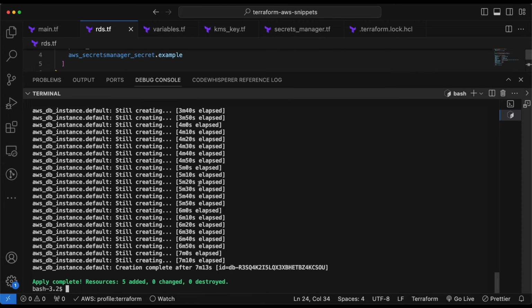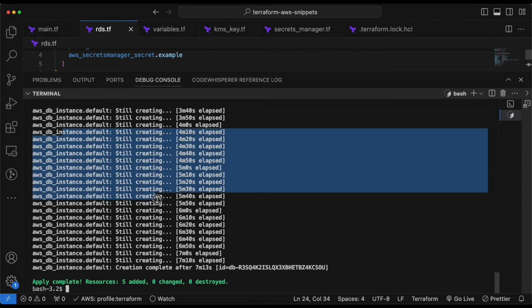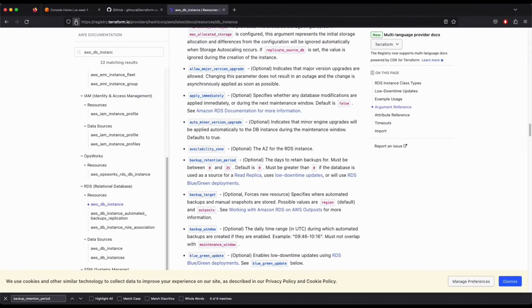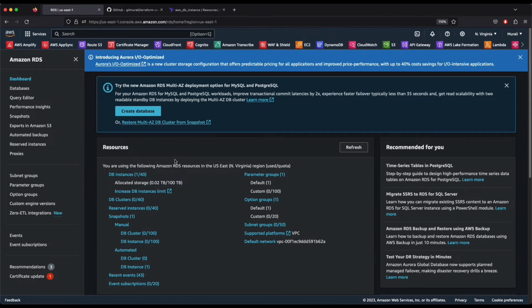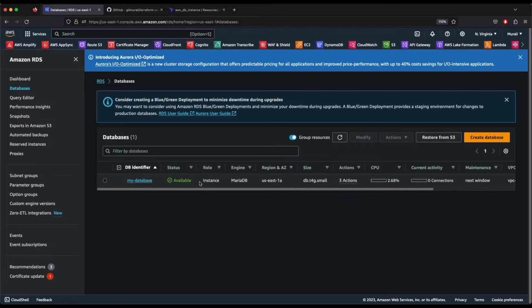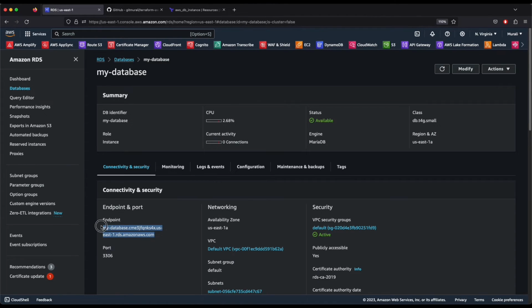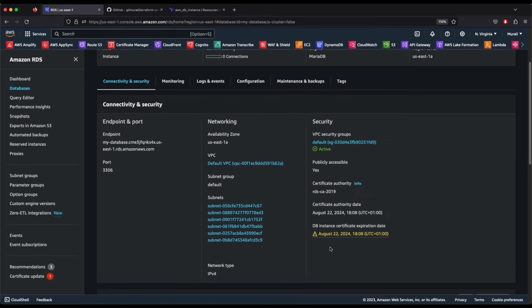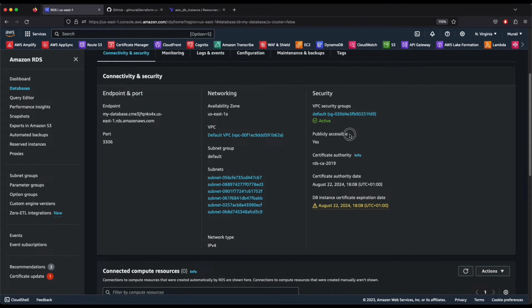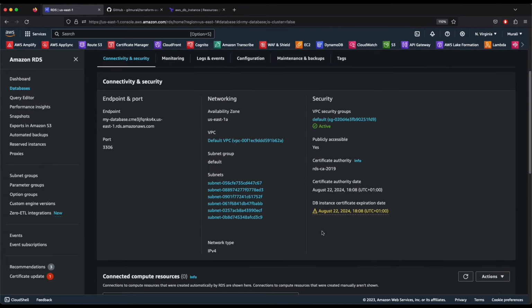All right, now that the apply is complete, you can see that we have created our database instance. Let's go back to the console and open up RDS. Let's see if our database has been created successfully. You can see one database is running, which is my database. Click on that database. You should be able to copy the endpoint right here. Copy it and save it somewhere. We will be using it in a moment. Also make sure that this is publicly accessible for now, as we have discussed, so that we will be able to test it.